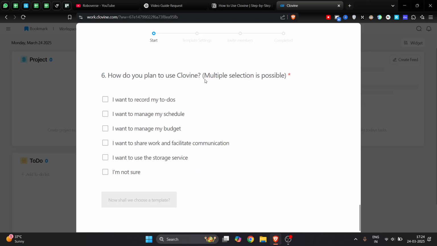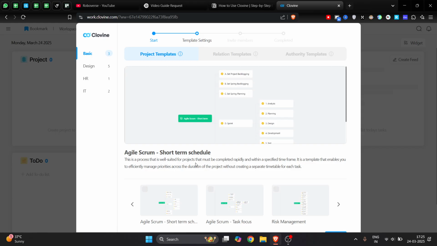How do you plan to use Clovine? So here I want to record my to-do list, right? And you can select more than one here, right? So I want to manage my schedule, and right now we should proceed here.